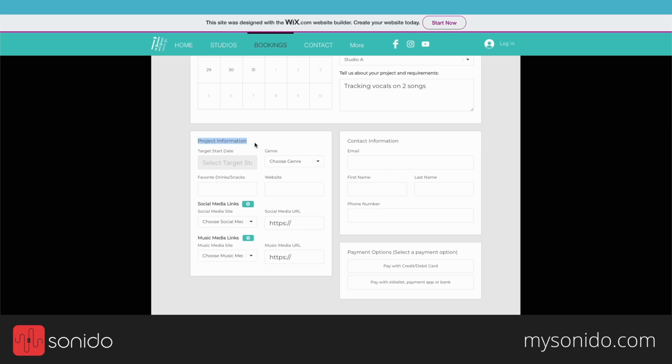Project information. On your end, when you're building out this online booking flow, you can actually specify what fields you want your clients to populate. And you can determine which of those fields are required or not. It's all about collecting information up front so you know some expectations.